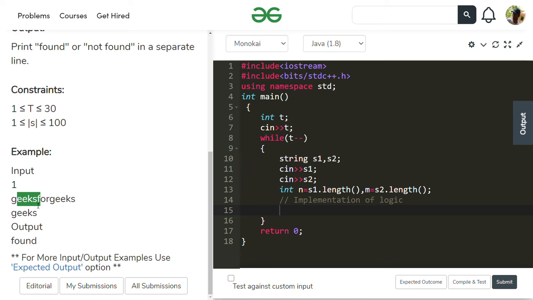See, 5 characters. Then check with this pattern. If it is not found, continue. We move up to n minus m. See, up to this G position. Then check whether this pattern exists. Compare the substring with this pattern. If it is found, then print found. Otherwise, print not found.